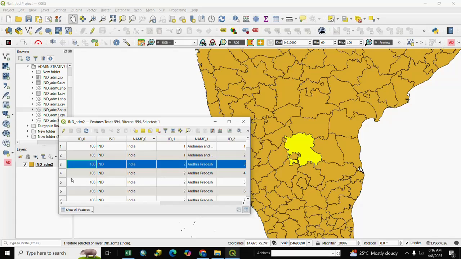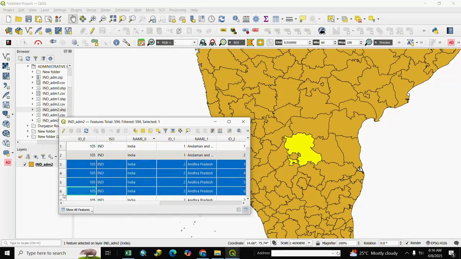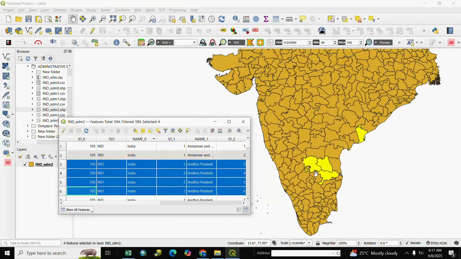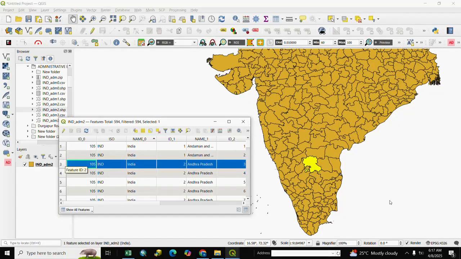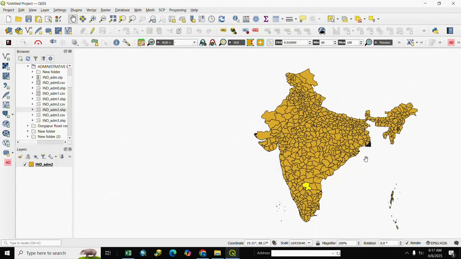And if you want to select more, you select it, our area is selected. And if you want to unselect it, you click anyone, unselect, only one is selected. And if you want to select all, you go to selection tool and we select all, all is selected. If you want to unselect, you click side and unselect.